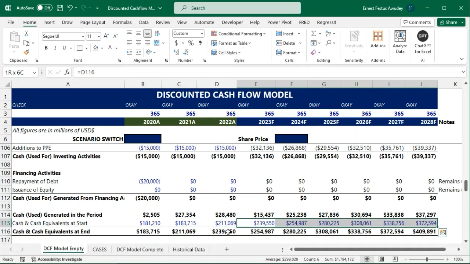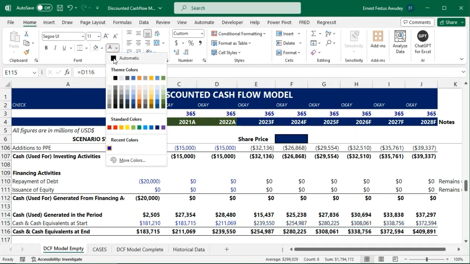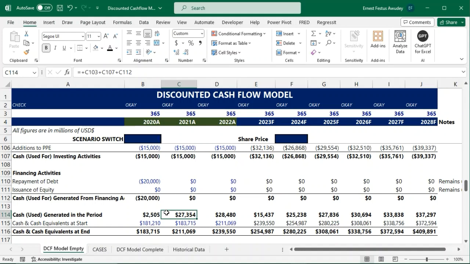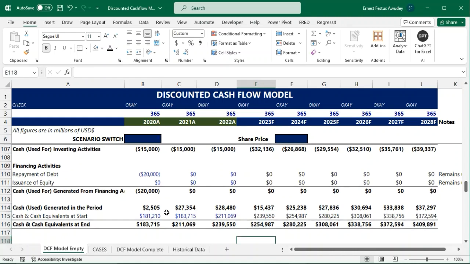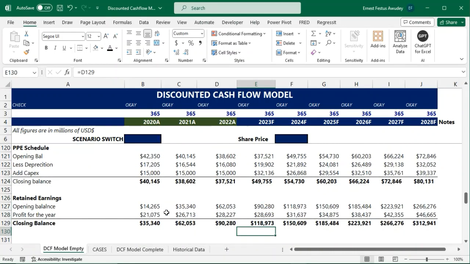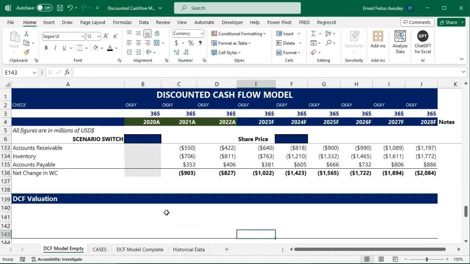Now this is no longer a hard-coded figure, so I can come here and change it to black. All right, so this is what we have for our financial model. Now let's go to the discounted cash flow model. With the discounted cash flow model, we're going to use what you call the unlevered free cash flow.